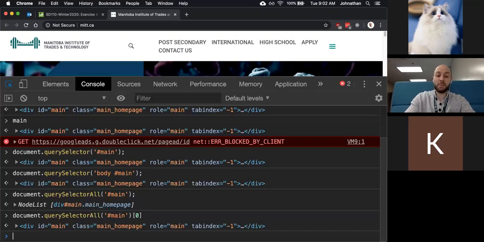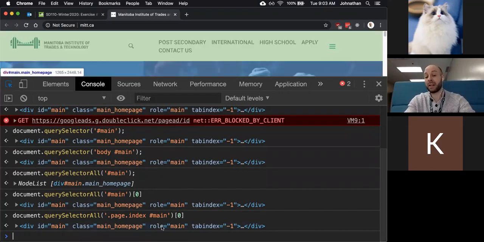So if I really wanted to be more specific, for query selector all, I can say .page.index, right? This is finding the element with both the classes page and index, and then that space means go inside of that element and look for the one with the ID main. This is a traditional CSS selector, and it applies both to query selector all as well as query selector. When I take that, I'm getting the same element back. In this case, nothing super special, but it works really well when you want to target one specific element and you may not be able to in another fashion.